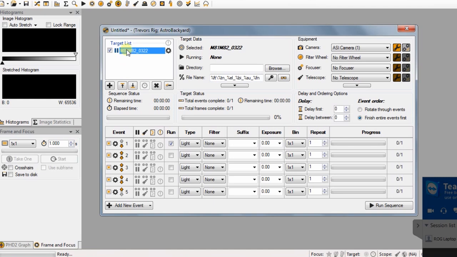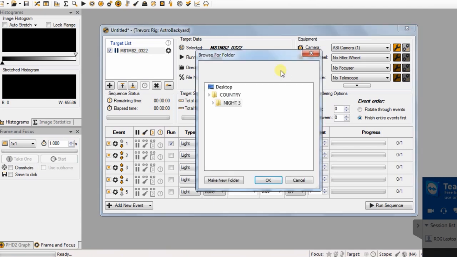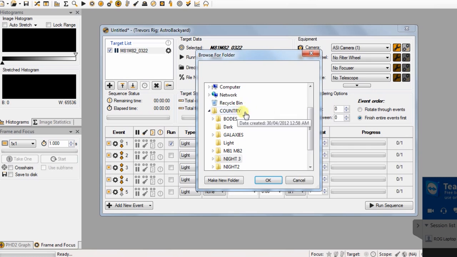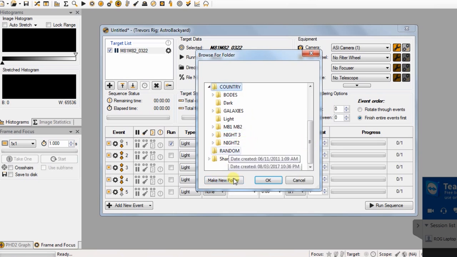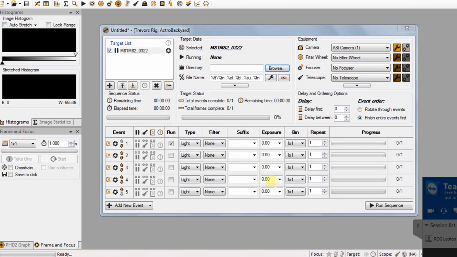So I've got my target named here, M81, M82, March 22nd, and the directory name. I'm going to just keep putting this into... Funny, I keep them all in a folder that actually has country music in it. So we're gonna keep the country theme going. Make a new folder called Night 4. And so that's where it's gonna put my light frames here.